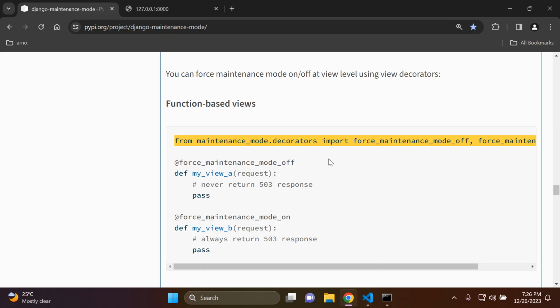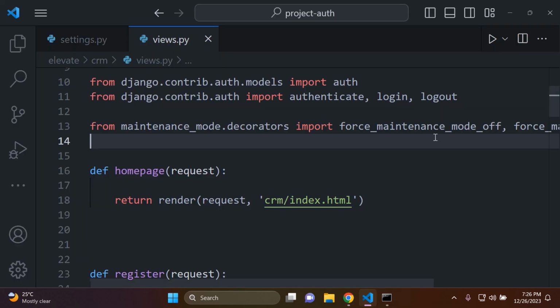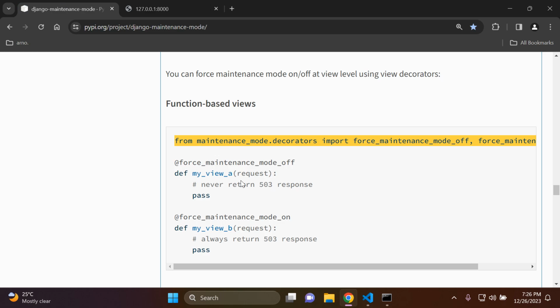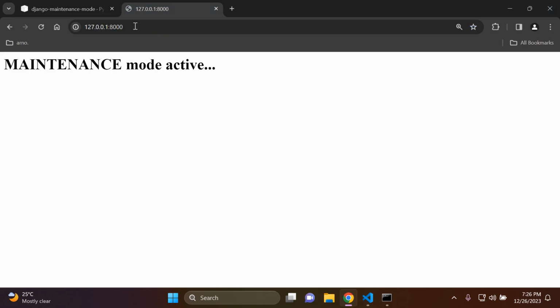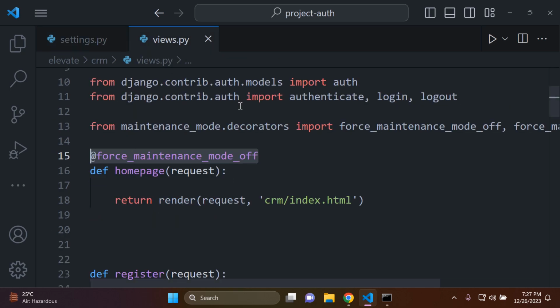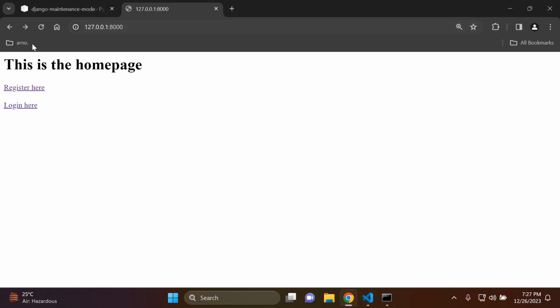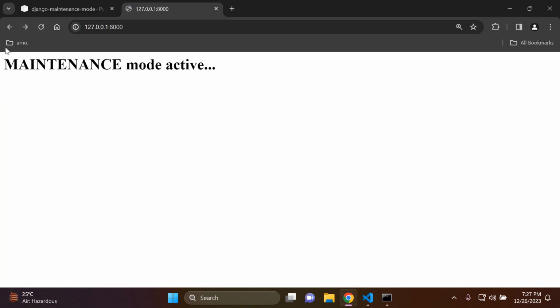For example, let's say I want to force maintenance mode off on my home page. I can simply add this decorator, force maintenance mode off, as demonstrated here, attach it to my home page, and refresh. Now you can see I can access my home page. But if I go to the registration page, maintenance mode is currently active. And login, maintenance mode is currently active. Because I added this decorator to force maintenance mode off, even though maintenance mode is active system-wide, it will remove that. And if I take off this decorator and refresh on my homepage, it's going to enforce maintenance mode again. So we just need to refresh again.